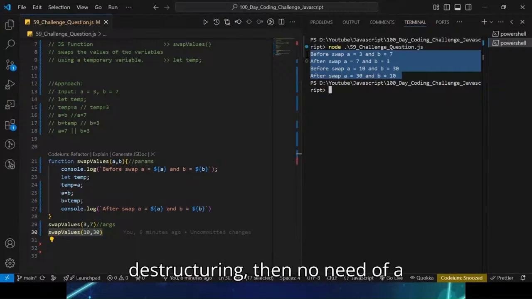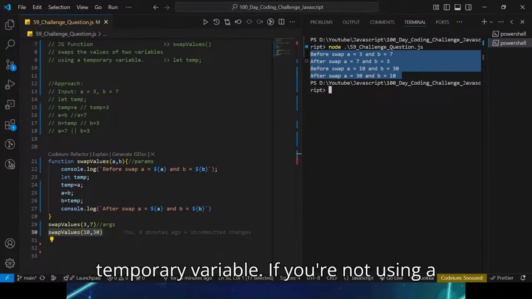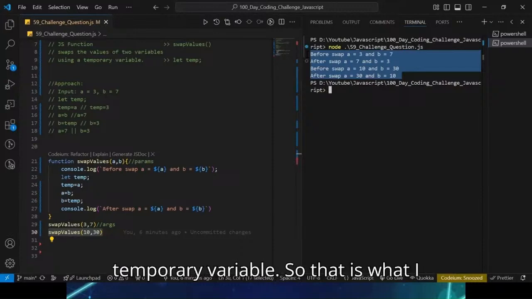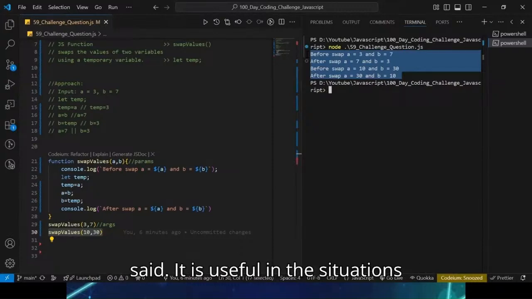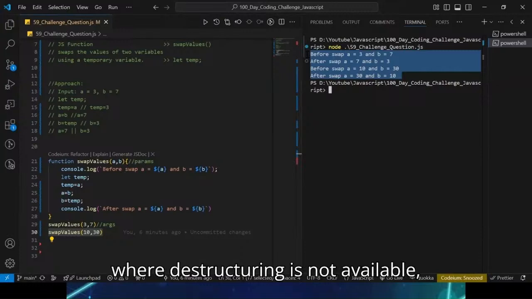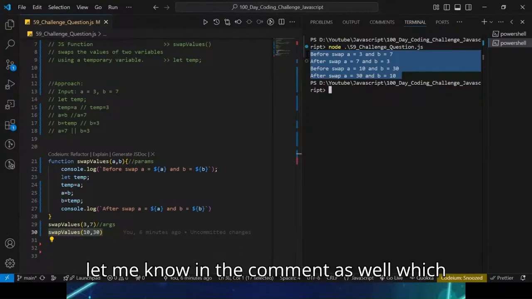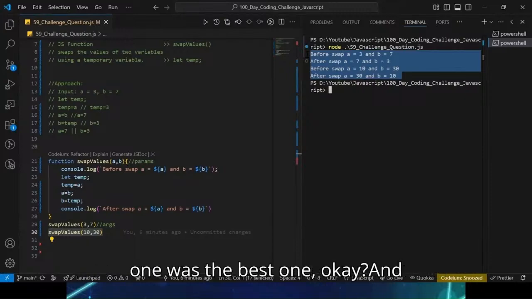If you're using destructuring, then there is no need for a temporary variable. If you're not using destructuring, then you have to use a temporary variable. So that is what I said: it is useful in situations where destructuring is not available. You can try both ways and let me know in the comments which one was the best one.